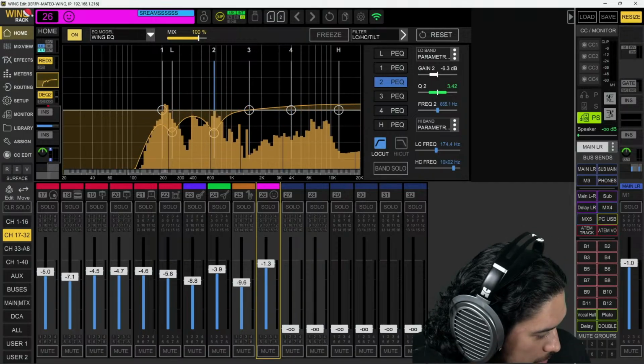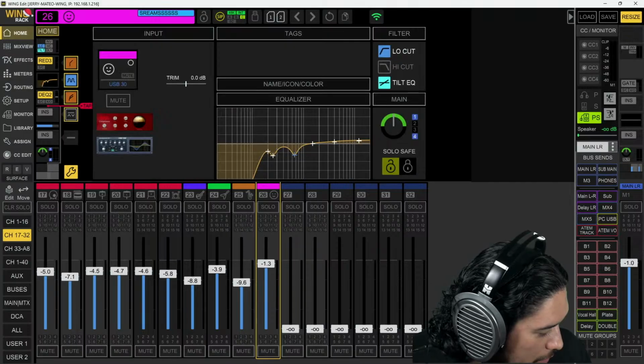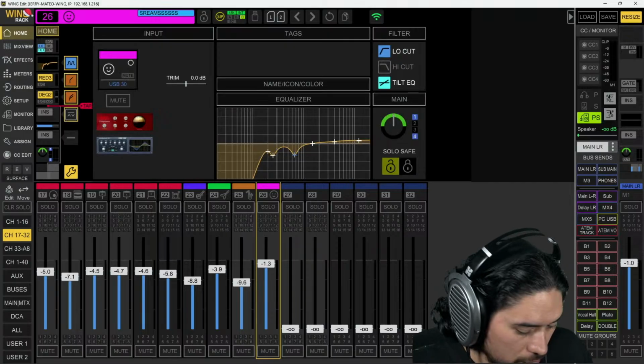hands. And in this case, I may change the routing. I may put the EQ before the first compressor.